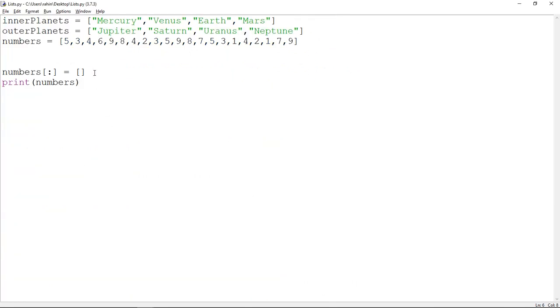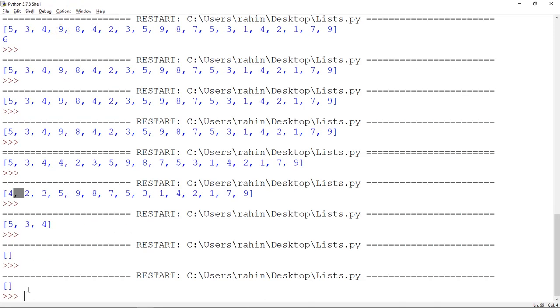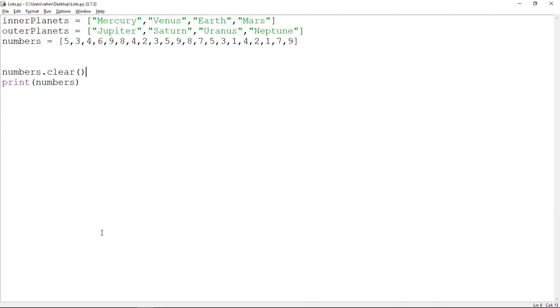And now the last way to remove all the elements from the list, like we did here, is we're going to use another method, numbers dot clear. And you see it says remove all items from list. So save this, run it, and again we get an empty list. Okay, so that covers all the ways to remove elements from the list.